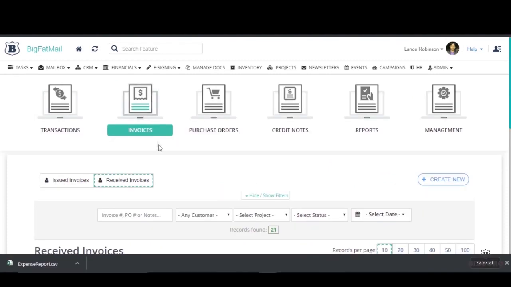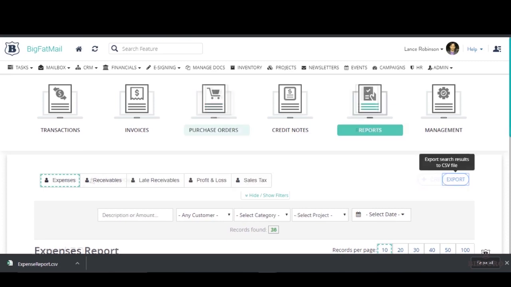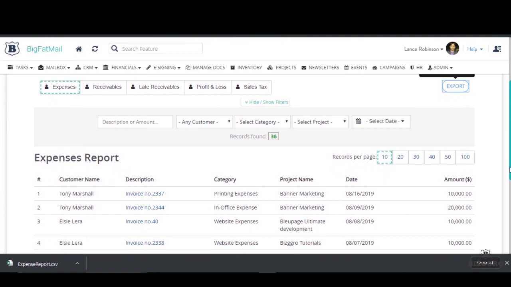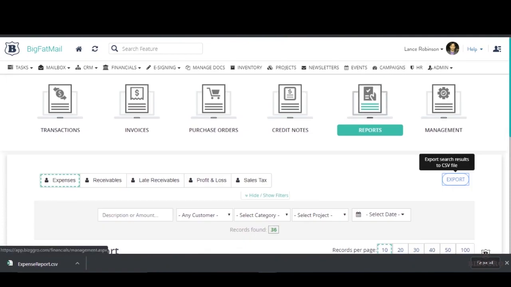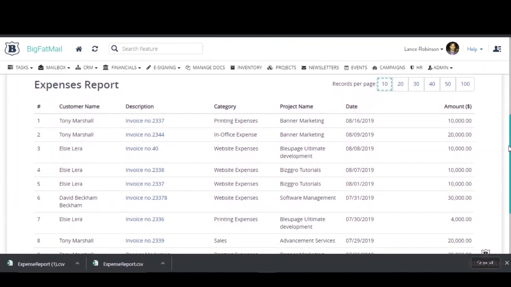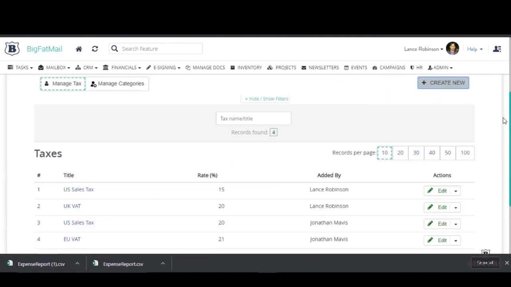The same process I just described can be carried out for your purchase orders and credit notes for your customers. One of the perks of using Bizzgro for your financials is that you can access comprehensive reports on all of your money matters. Simply click on the Reports tab to view your expenses, receivables, payments, and profit and loss. All this information is exportable to a CSV file that you can review later with your team and your financial advisors or accountants.